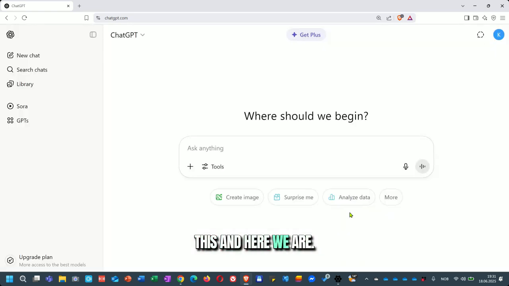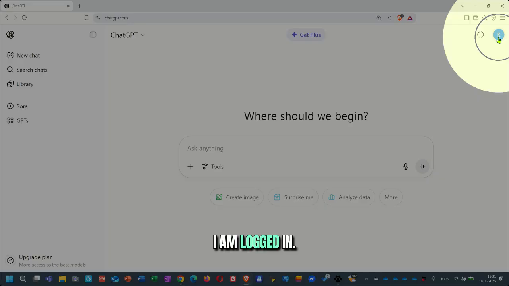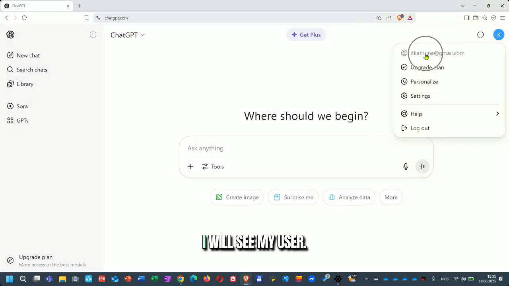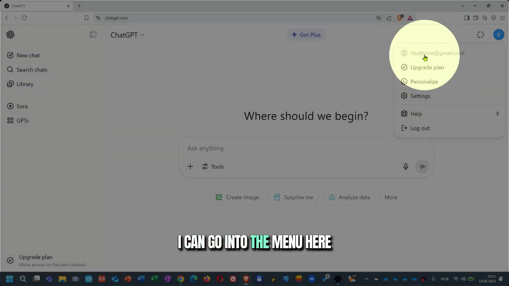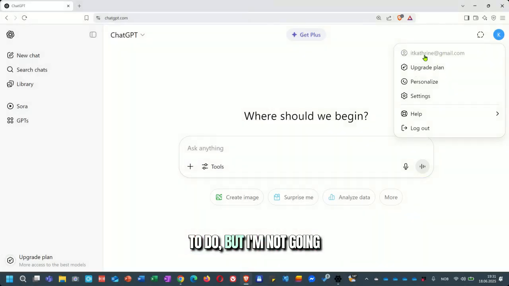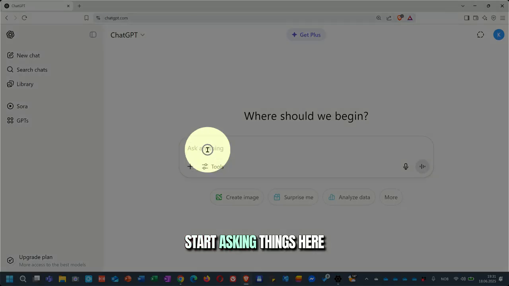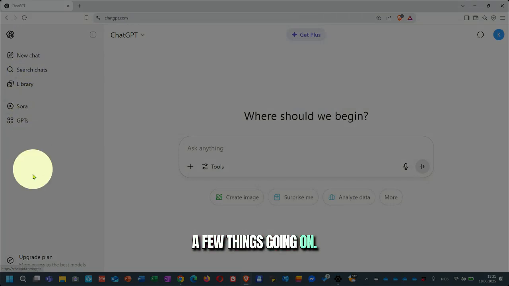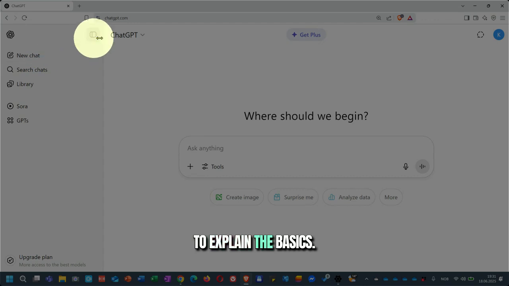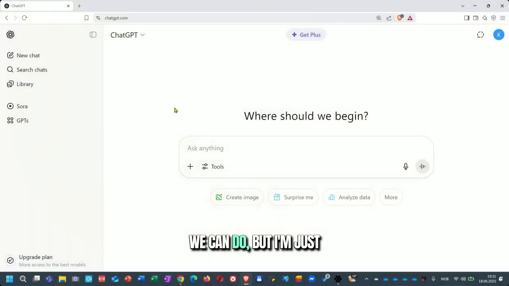And here we are. So now I will see up in the right hand corner, I am logged in. If I click here, I will see my user. I will see a few things I can go into the menu here to do, but I'm not going to do that today. What I also see is I can start asking things here, and on the left, I will see a few things going on, and I'm now going to explain the basics. There's lots of things we can do, but I'm just going to go ahead and start asking something.